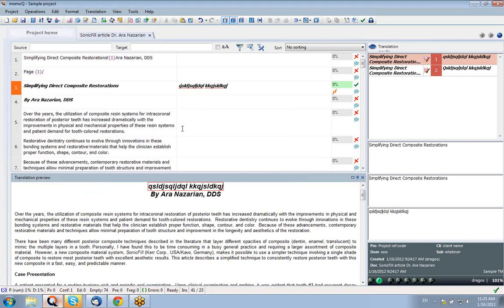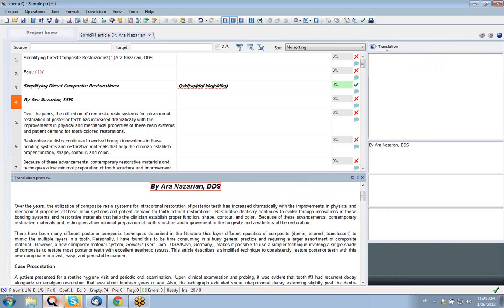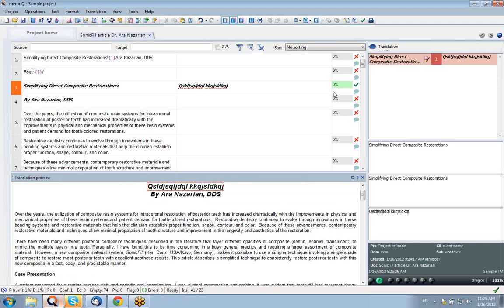I could have ignored the warning by checking that, but of course, as the source starts with a capital, let's do that in the target. And you see now that I don't have any complaint from MemoQ anymore. Well, I don't know anything about the target language right now, so that doesn't mean anything. But at least from a purely quality assurance point of view, that's a valid translation.